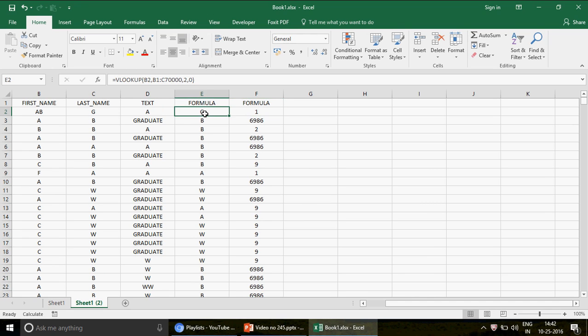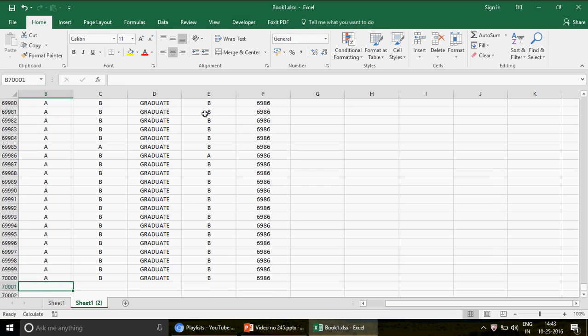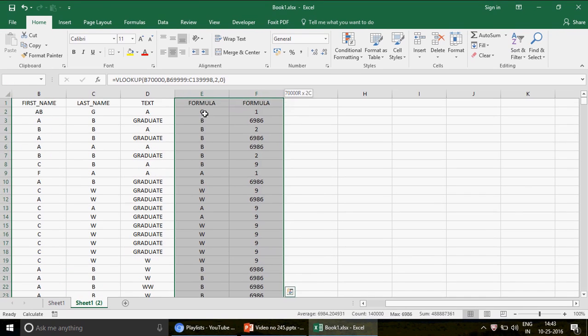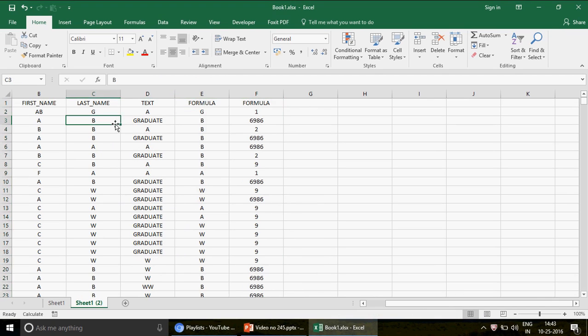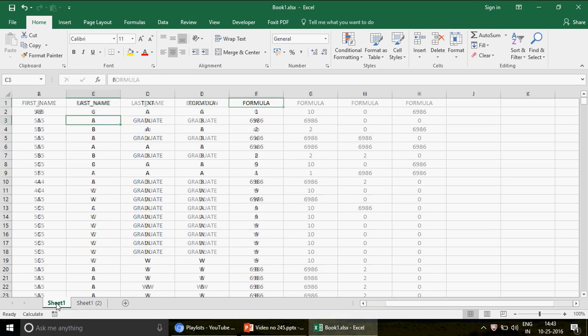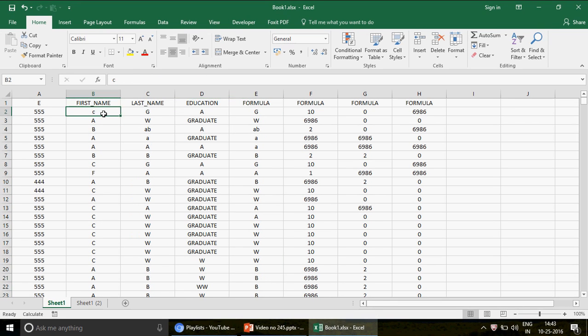I have also created the same sheet with other formulas. You can see here I have a formula in column E and column F, just to make this file heavier so that we can understand. Here I'm using 70,000 rows, out of which these are the cells where we have used the formula. Formulas always make your file heavy, I hope you know that.